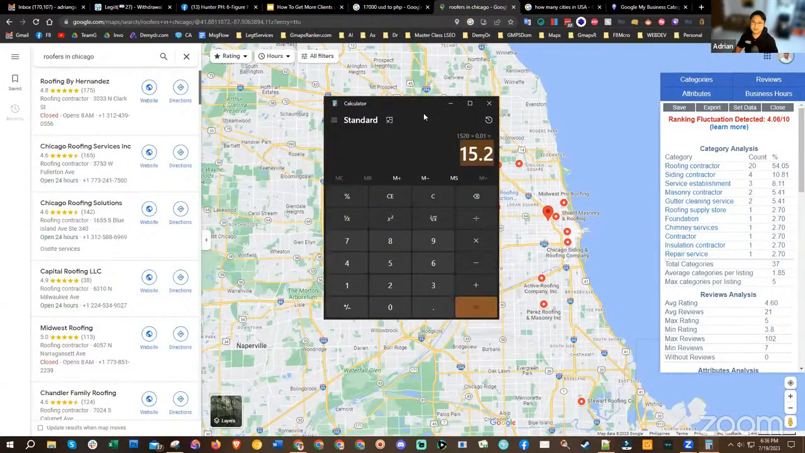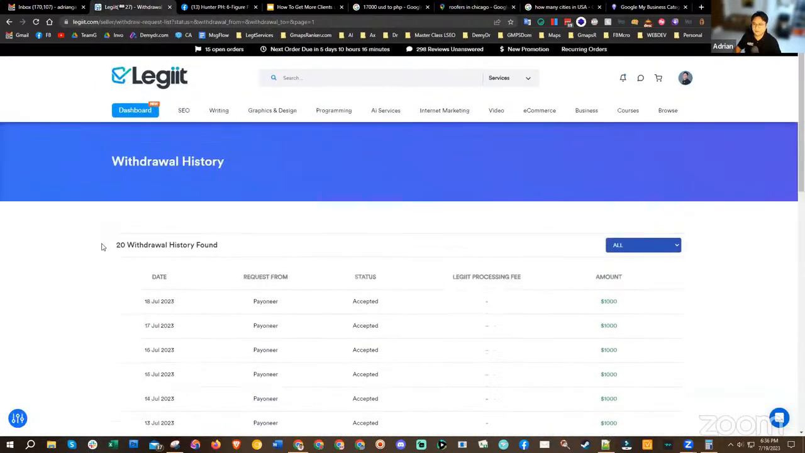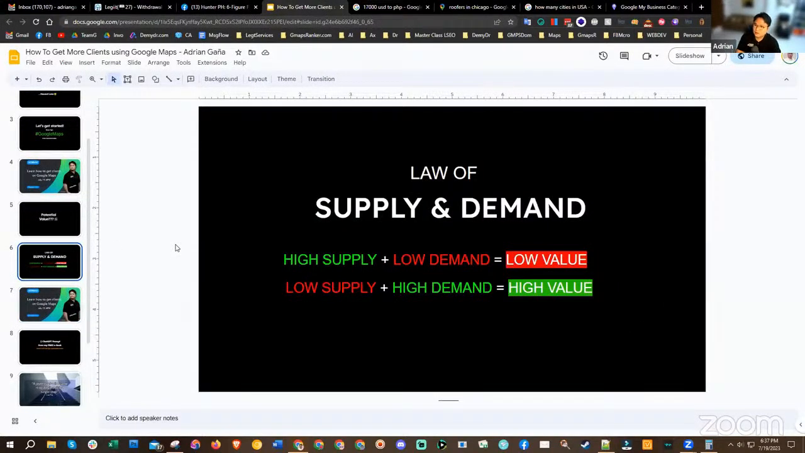That's the main reason, guys, why we are having a lot of clients, simply because of doing this. Again, that is part of this idea, which is the law of supply and demand. So make sure when you are going into freelancing, think of that first.